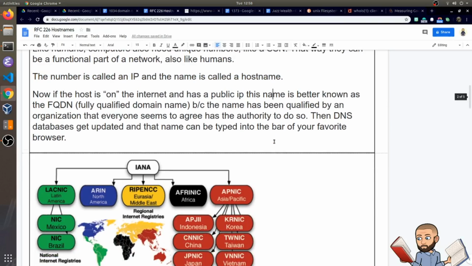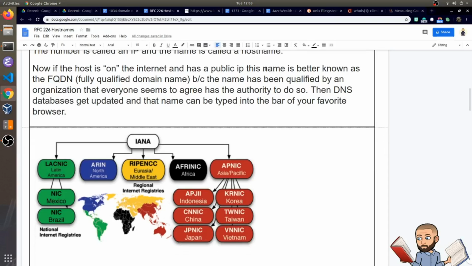Now if the host is on the internet and has a public IP, this name is better known as the FQDN. That is a fully qualified domain name. And a good way to think of that is because it's been qualified by an organization that everyone seems to agree has the authority to do so. So you can see that in the picture below here. Once your domain name has been qualified, the DNS databases around the world will get updated, and that can be typed into the bar of your favorite browser.